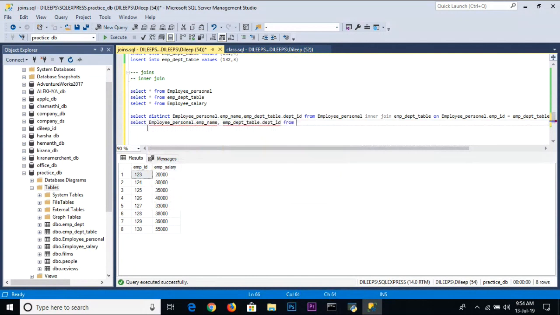So from employee personal, instead of saying inner join, multi-part employee table could not be found. Okay, fine. From employee personal, I say left join with the same employee department table. I write this same query again.